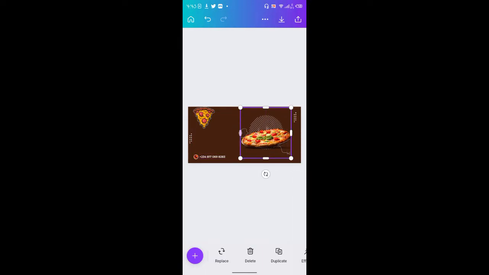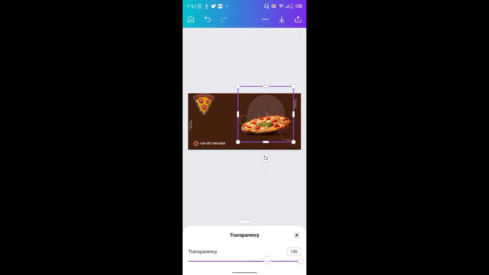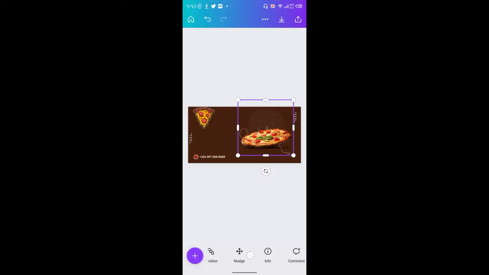So I'm just going to make mine bigger a bit, and I'm going to reduce the opacity of it. So come to transparency here and reduce it down to around 23. Then I'll close this and I'll lock it. Once I've locked it, you can see other elements of my design. I'm going to start positioning them.